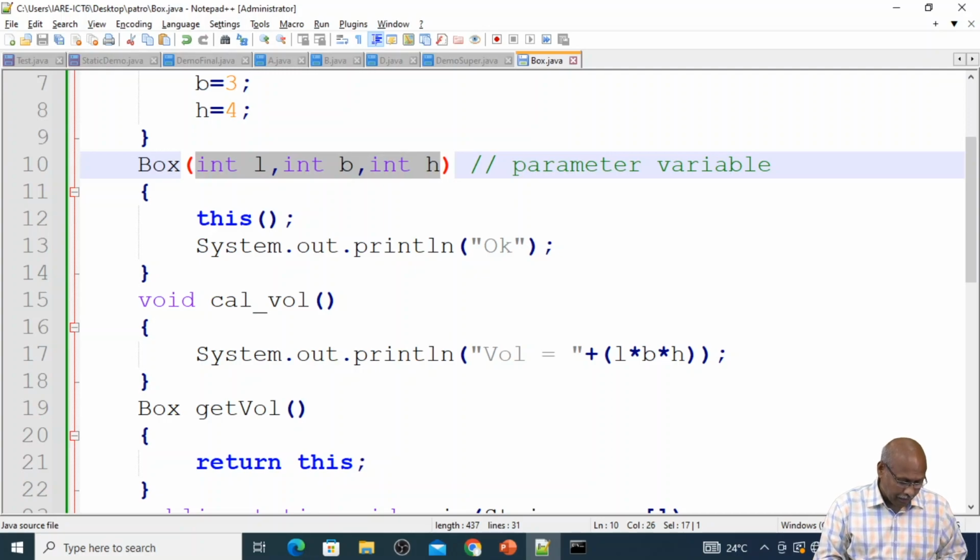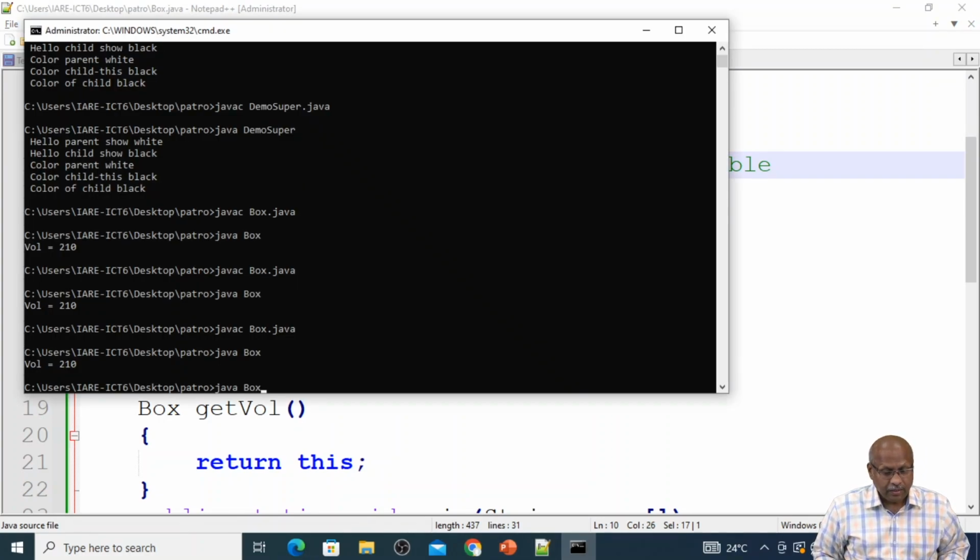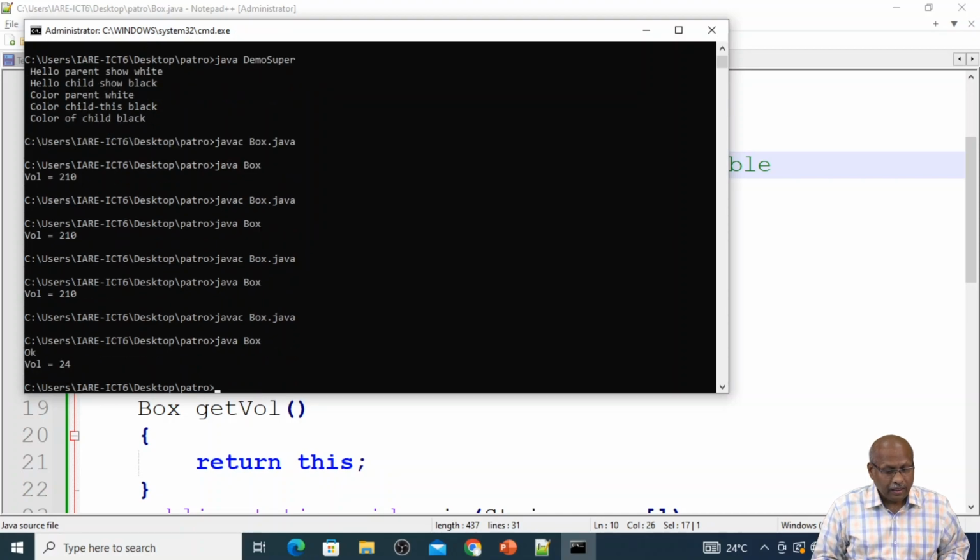Now let us see. Compile it. Yeah. Now you got volume as 2, 3, 4. Means 2 into 3, 6. 6 into 4, 24. So you are invoking your current class constructor through this. So this can be used to invoke a constructor also. This can be used to invoke a method also. This can be used to refer to your attribute also. And this can be used to return the value also. So this can be used for multiple purposes.